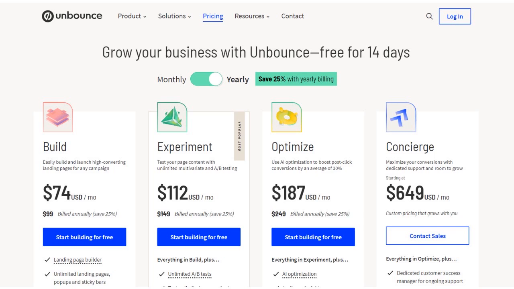When we talk about build, experiment, and optimize, we are speaking about all kinds of possibilities. If you really want to use Unbounce and really enjoy it, go with experiment or optimize. It's always better to pay yearly as opposed to monthly because you can save somewhere from 25 to 33%. So that's really fantastic.